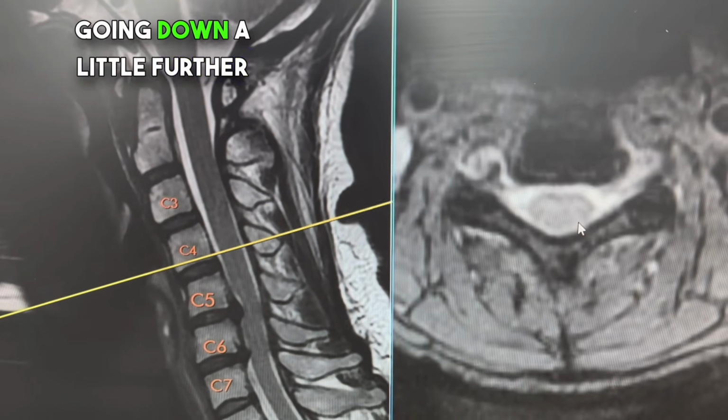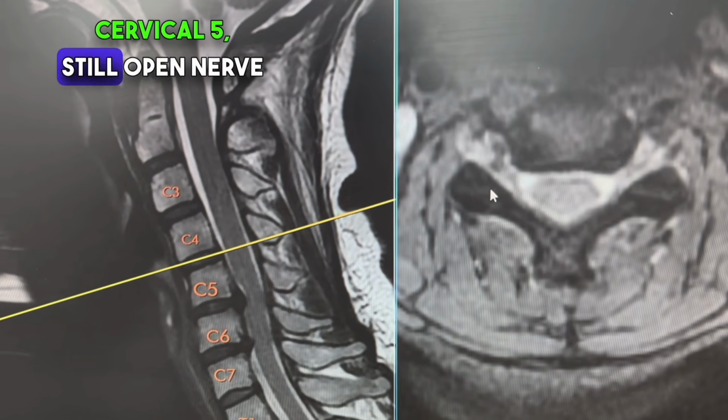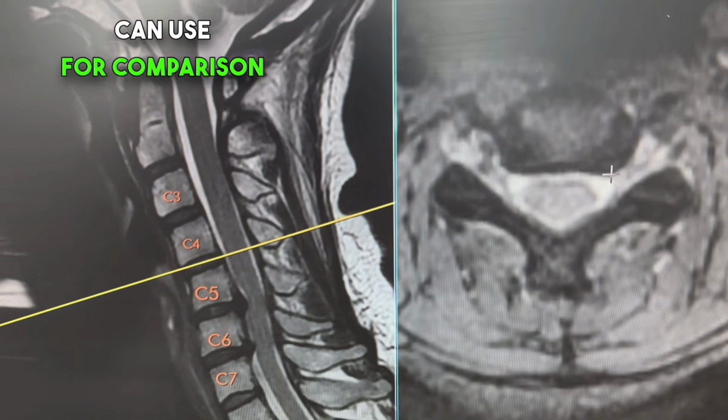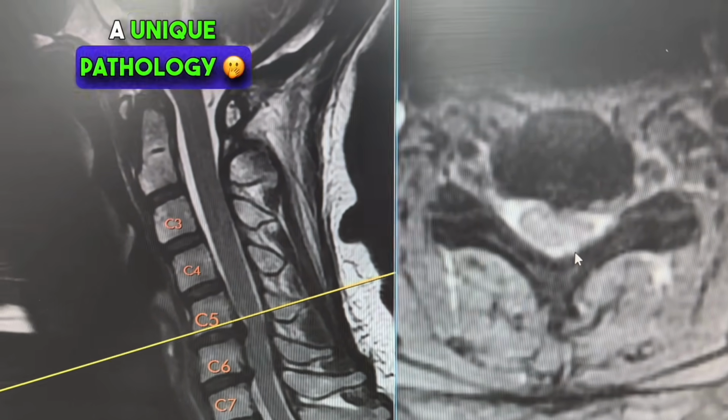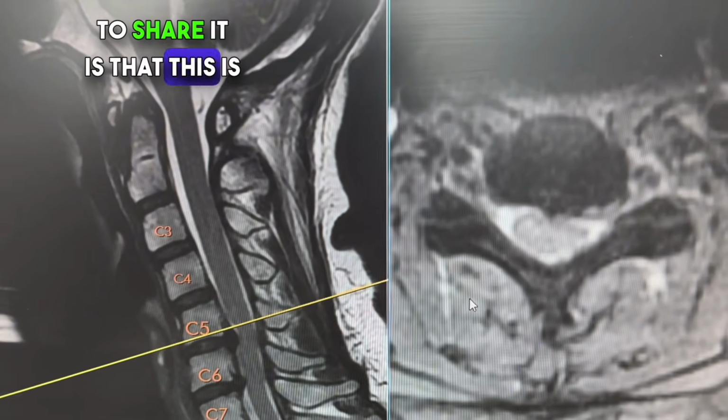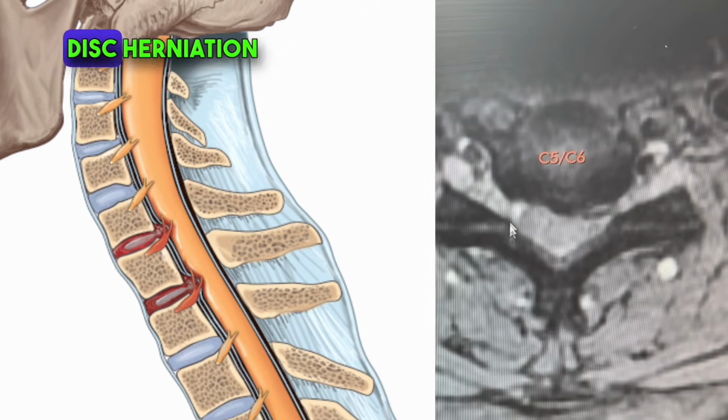Going down a little further, here's cervical 4, cervical 5, still open nerve tunnels. That's what we can use for comparison. As we go down a little further, this patient in particular has a unique pathology, and that's why I wanted to share it: this is a 2-level disc herniation.